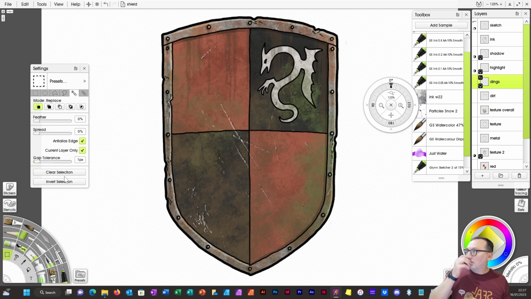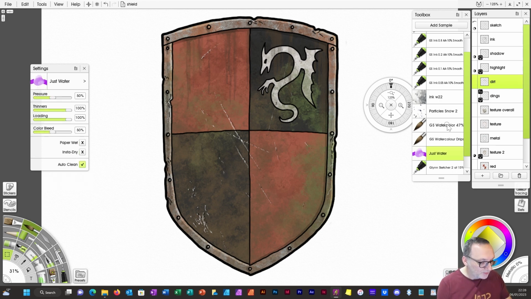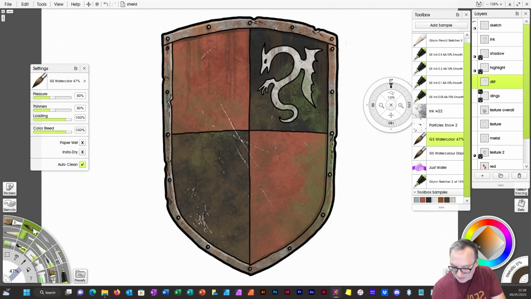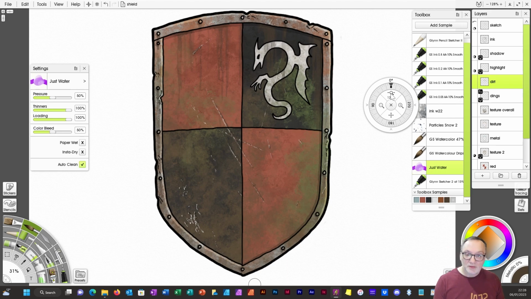Clear the selection. Let's bring the dirt above the dings, and we'll add some drip dirt inside a couple of these. And then use the water just to. So there you have it. That's how you draw a shield.